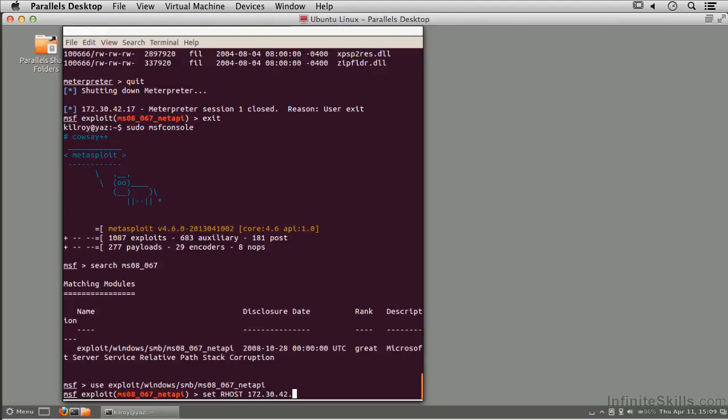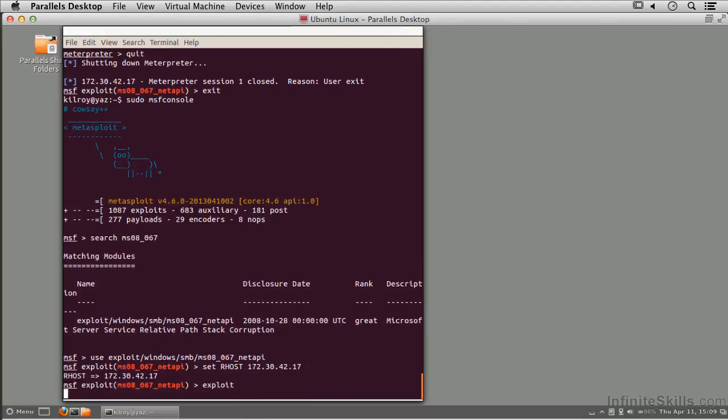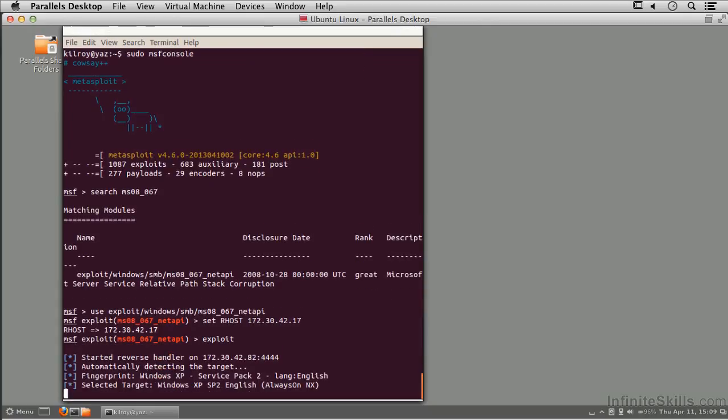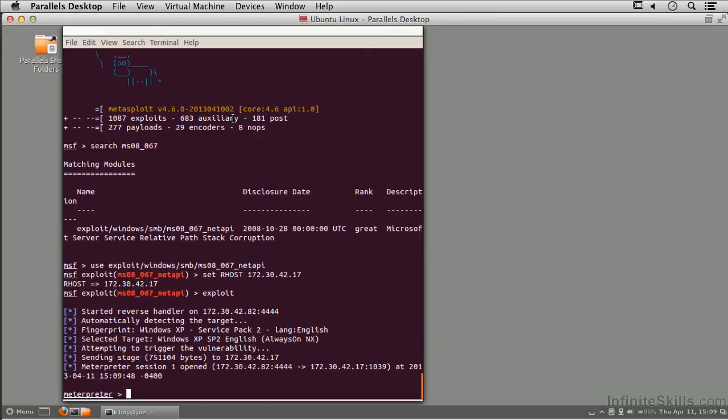So I'm going to set my remote host variable to be the IP address of that Windows XP system. And then I'm just going to run exploit. Now it's going to connect to the SMB ports, which are the server message block ports, which are used for file sharing, printer sharing, that sort of thing. So we're actually sending the exploit over now, and we've got the meterpreter session open.